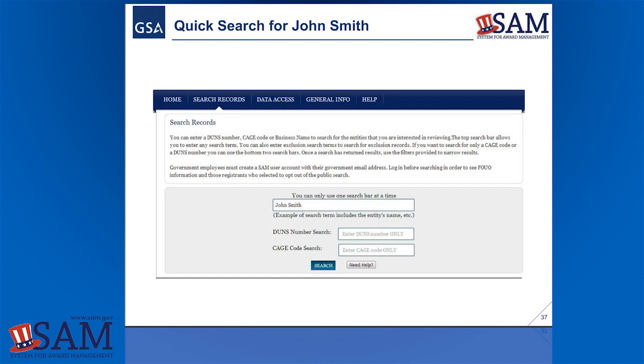You can do a DUNS number search, but just as a caution, if the exclusion record didn't have a DUNS number tied to it, so it was a firm, but perhaps in EPLS they had not given it a DUNS number, you wouldn't get the results back. So I'd recommend that you start with the top search bar and do the broadest search to start with, and then you can filter it down later. But it's always better to start with a broader search set.